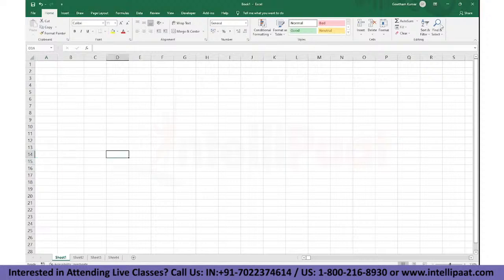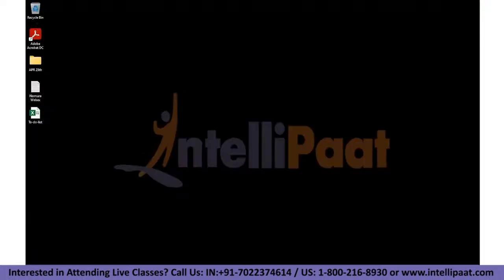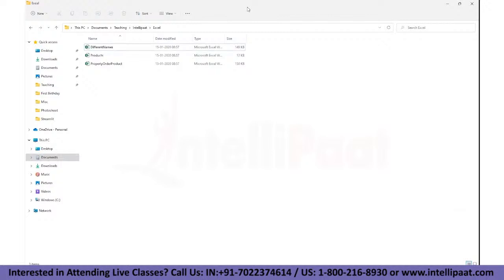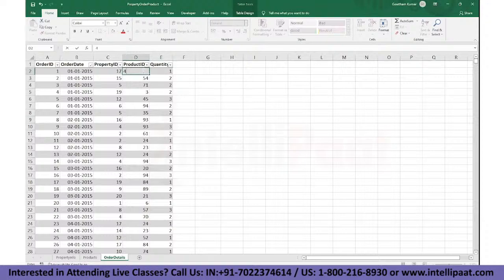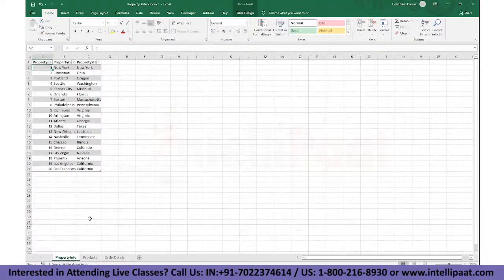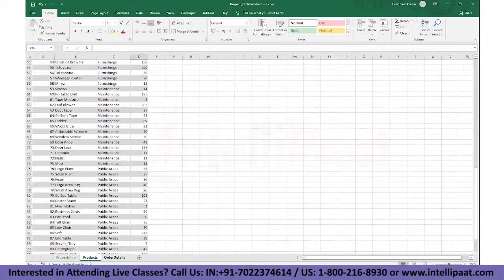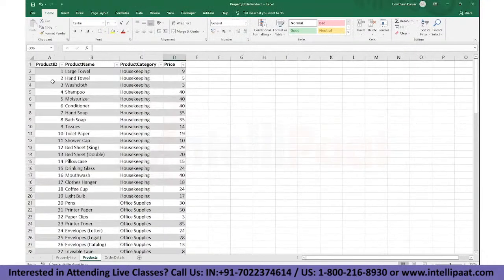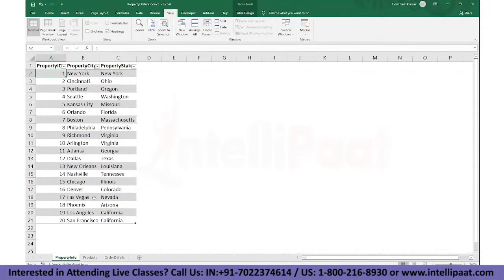So now let's do some activities, some exercises. I'm going to open a data set. I have kept 3 data sets. I'm just going to take, for example, property, order, and product, and perform some activities for you. If you see this Excel file, it contains 3 sheets: property info, products, and order details. In the products table, we have product related information. In the orders table, we have order related information. And in the property info table, we have property related information.